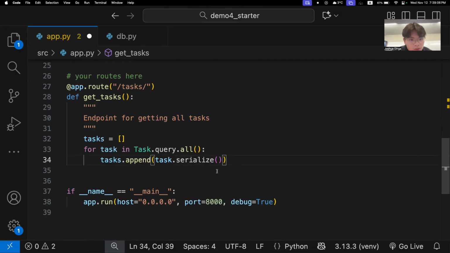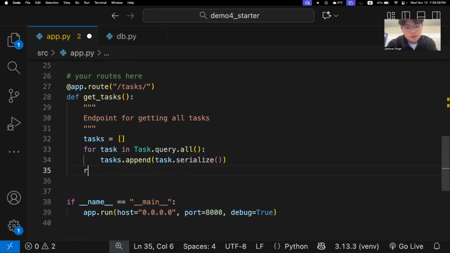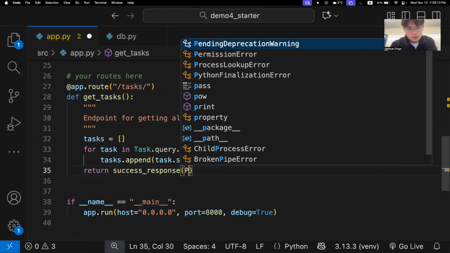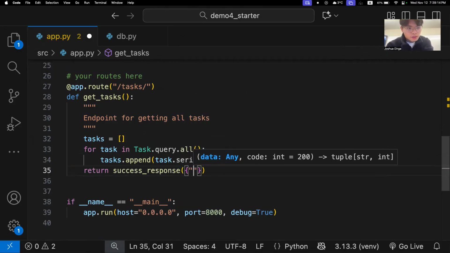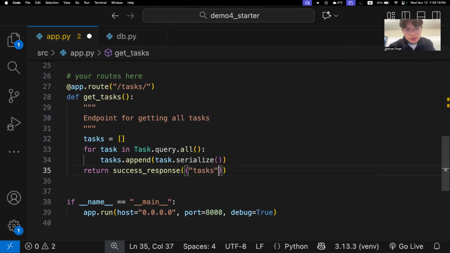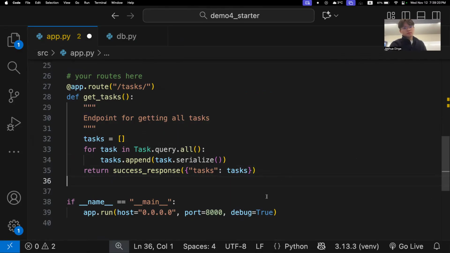And then all we have to do is just return the task in a success response. So just return success response, and that will be a dictionary with the tasks in a list. So I'm just gonna return the list like that. Yep. So yeah, it looks much cleaner. The SQL is all gone. It's all inside that .query.all, all abstracted away behind the ORM. So yep.